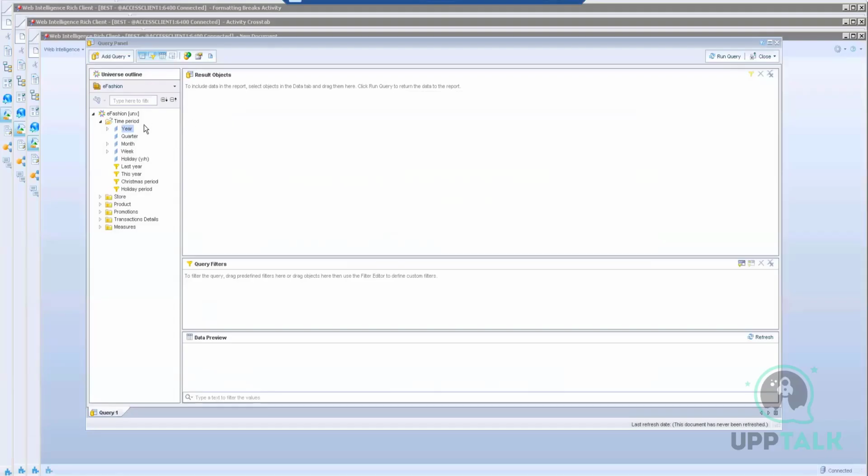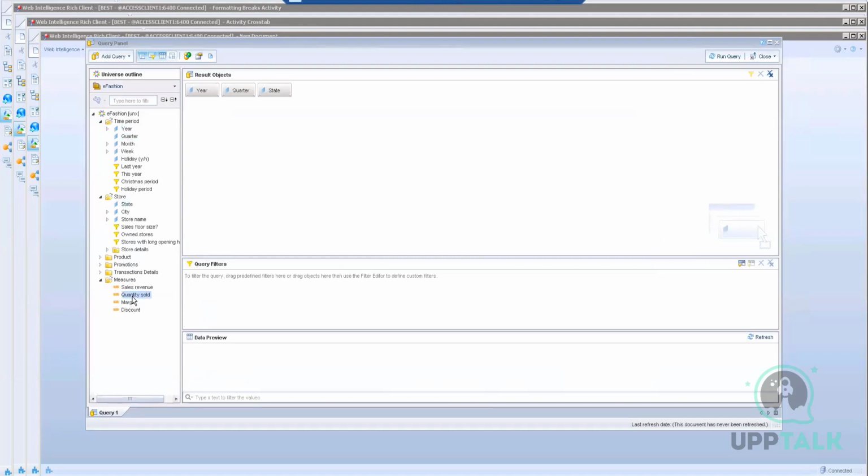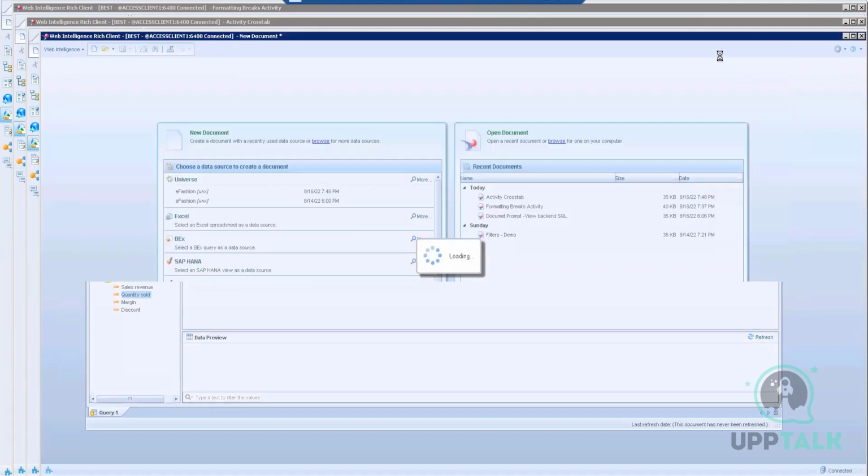Year, quarter, date, quantity sold. I'm just double clicking, so it's getting added to the result objects. We will run the query.